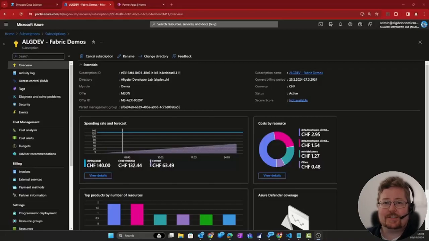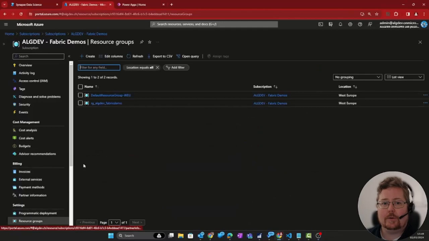Hello, this is the end-to-end walkthrough on how to set up the food waste demo environment. The first thing that we have to do is, in an Azure subscription, create our key vault.